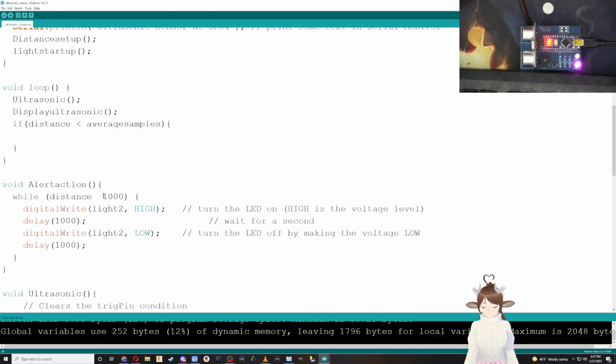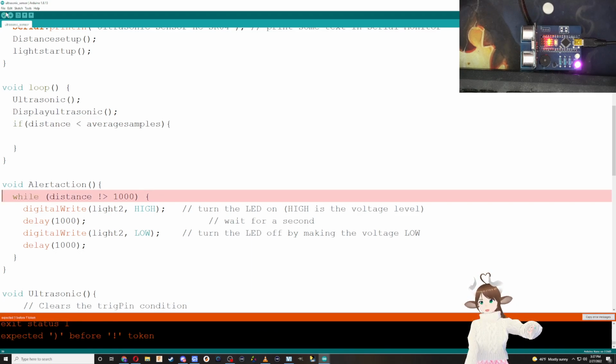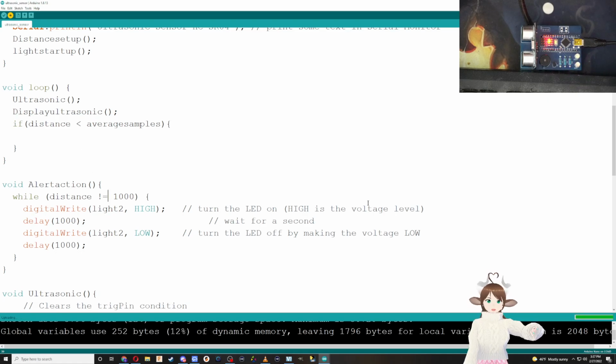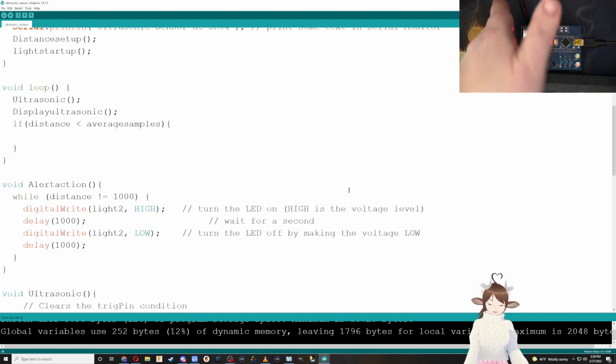Distance. When distance is not greater than, not greater than, when it's not equal to 1,000. I'm just gonna make a statement that's not true.